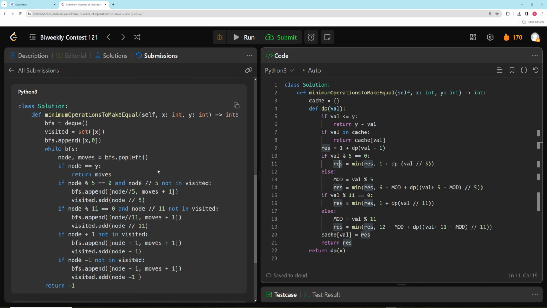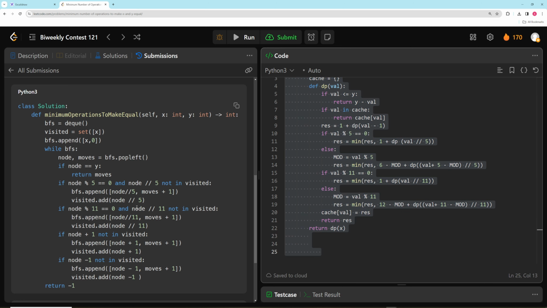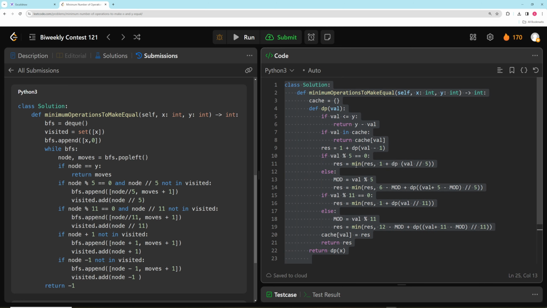Okay, so let's look at both of our things. So here is our DP solution that I coded, and then I was coding the BFS afterwards. So here's DP. Like I said, if our value is less than y, there's only one thing we can do. We just have to increment it up to y because we only have one increment operation. Then we have our cache operation. Then we have our decrement operation, which, like I said, you can't optimize instead of decrementing by 1. And in some problems that is needed, but in this one, the constraints are small enough where it doesn't matter.